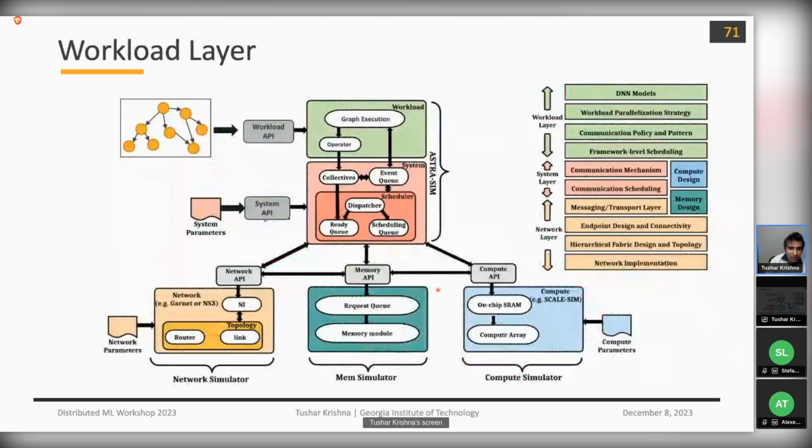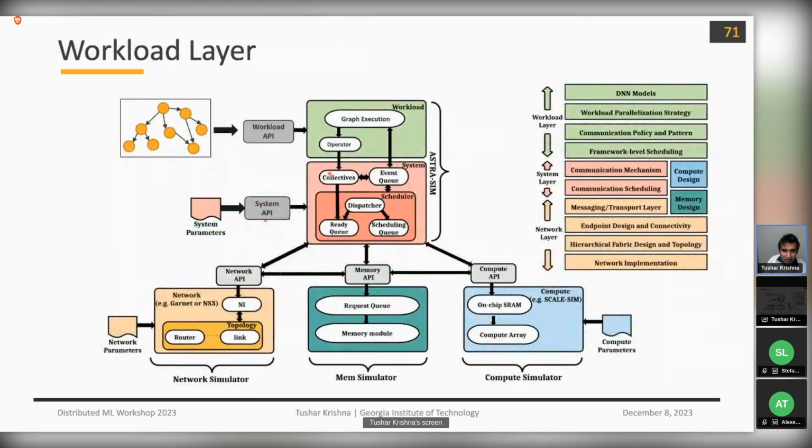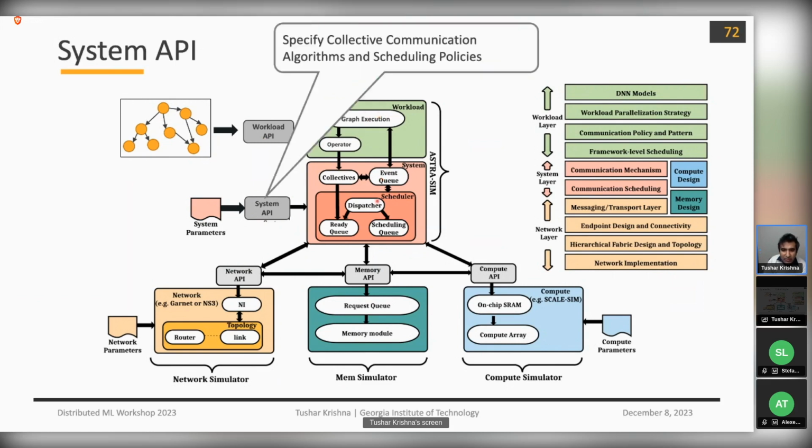So that's kind of the Chakra piece, right? Chakra is really a workload representation that we are using as the input to AstraSim. But as I mentioned, AstraSim is just an example. In fact, we're working with different collaborators who are using these same traces on their own internal systems or on their own internal simulators. So what AstraSim does is, given this trace, it will parse it, identify all the operators, and send it to the system layer.